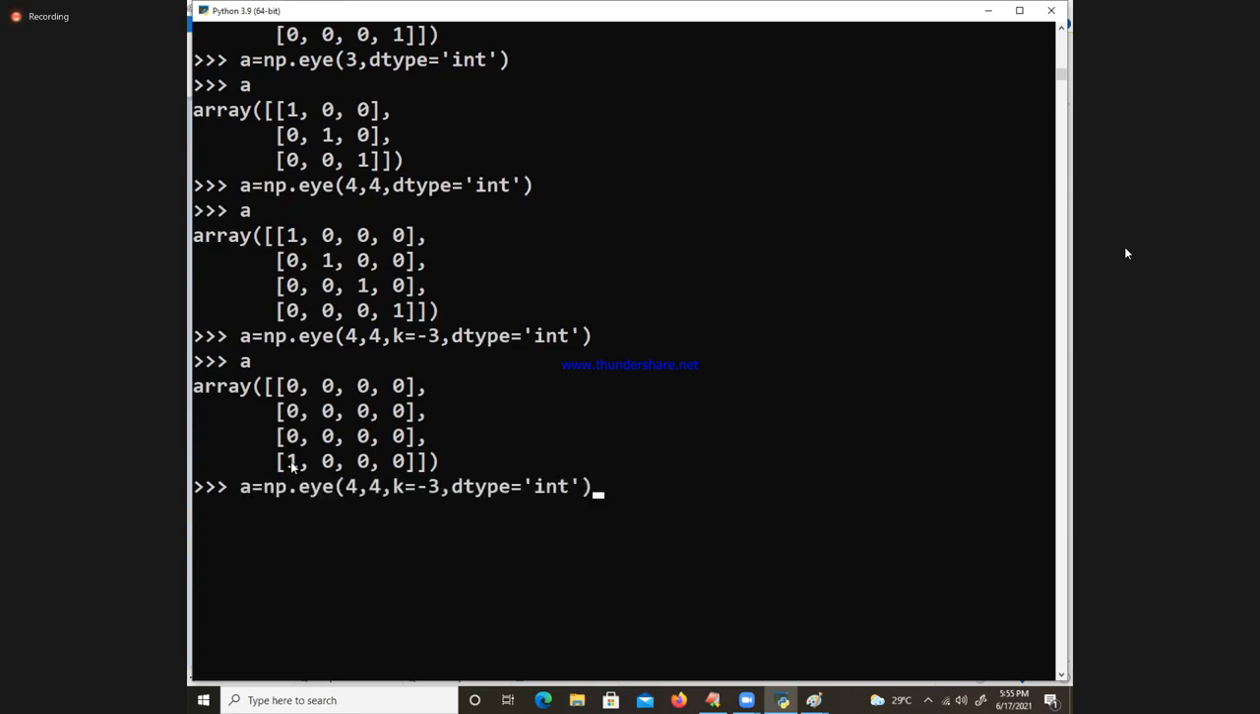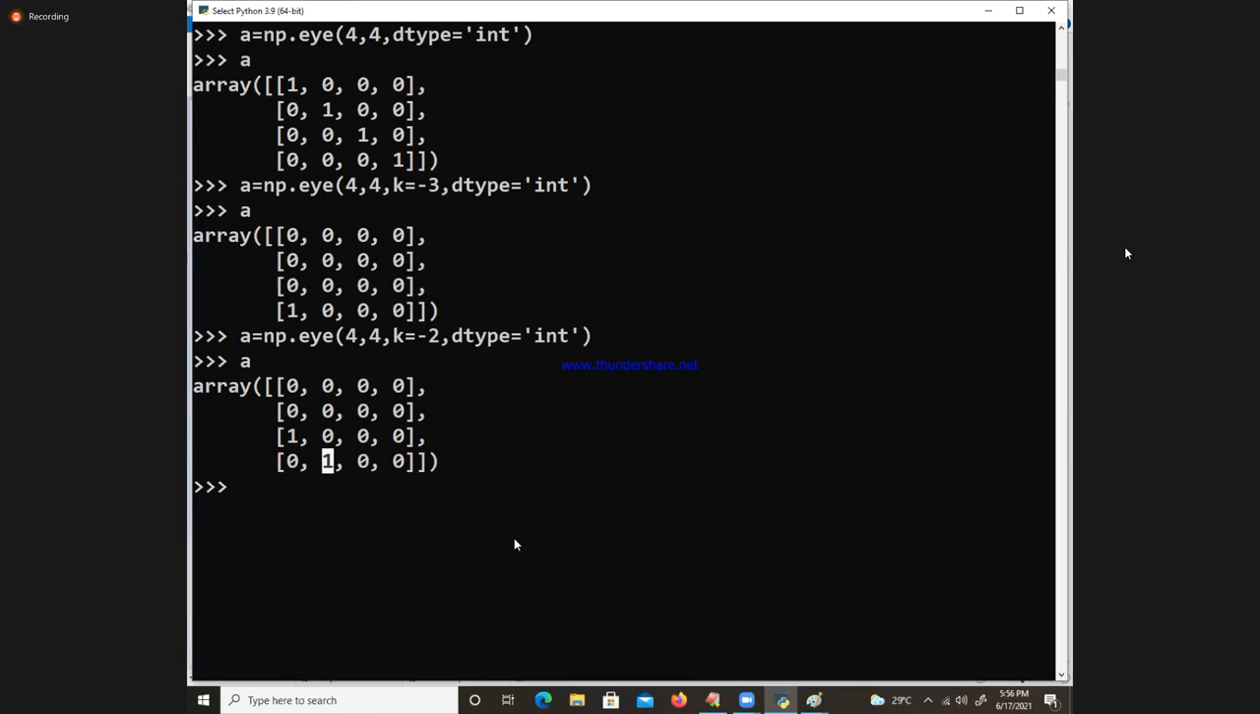Next, one more time I will write it, k is equal to -2. See that? What is that? See this one. You see what the values are? These things are 1. All other things are 0.